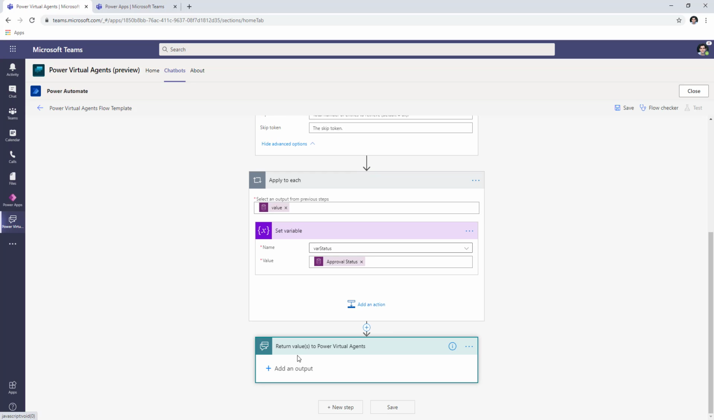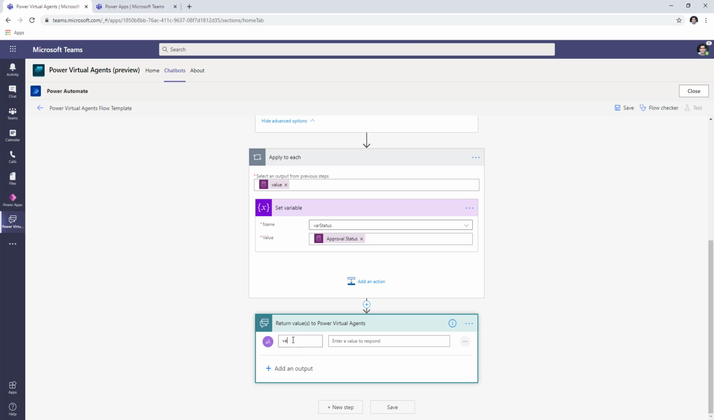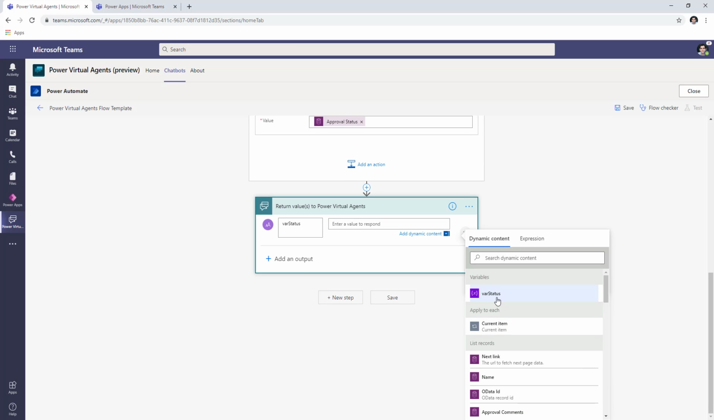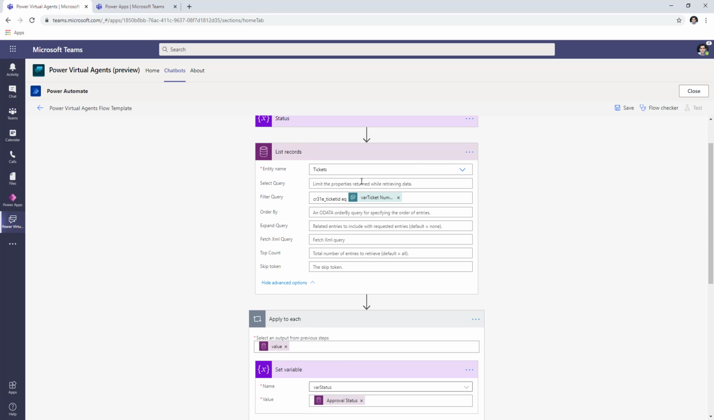When I am returning the context back to my bot, I will add a variable of type text. I'm going to call this var status. And right here, I will pass that variable called var status that I set after I perform the query. Important to note, make sure that you rename your flow so that you know exactly what your flow is doing. Otherwise, it will always have the standard name. So I'm going to call this my help desk status, and I'm going to click on save.